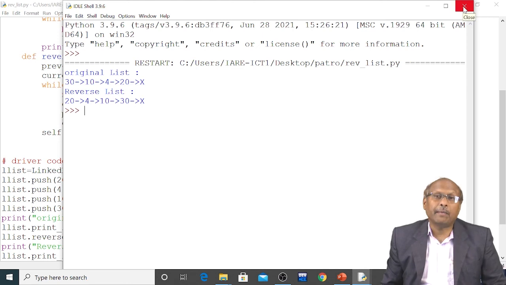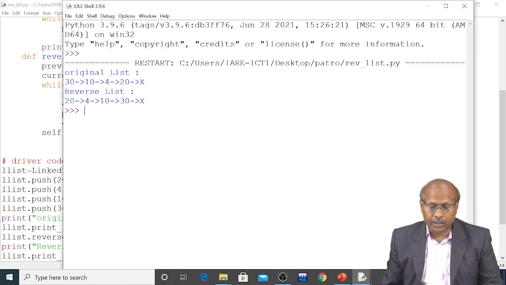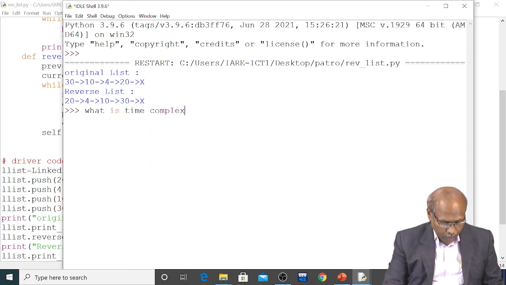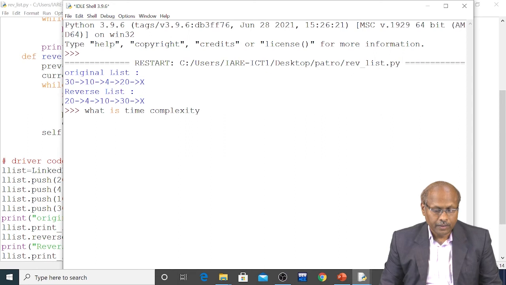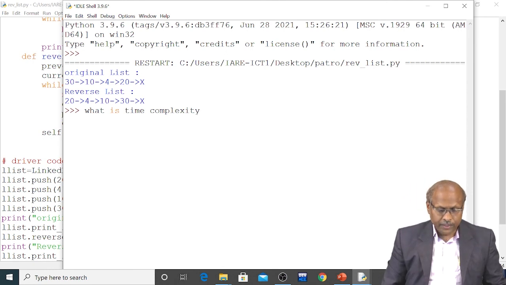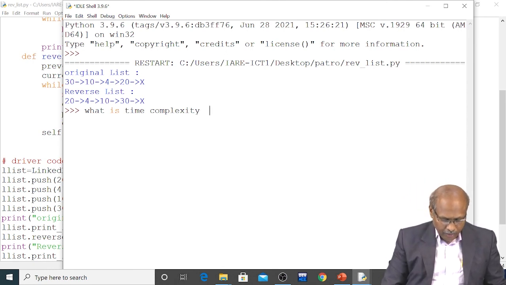Now, what is the time complexity for this? They may ask a question: what is the time complexity to do this operation? Because it is going from the starting node till the ending node, that means n times it has to traverse. So its time complexity will be order of n.